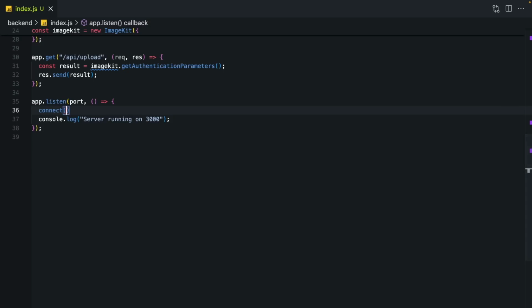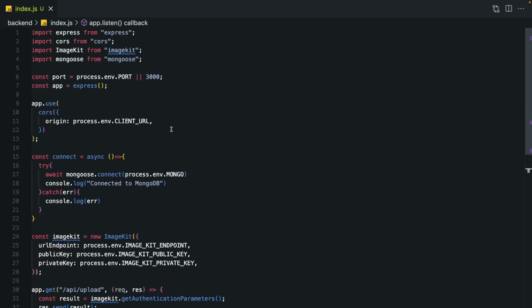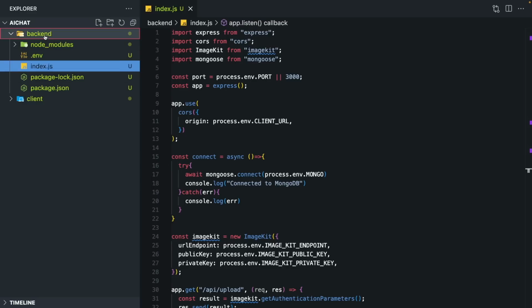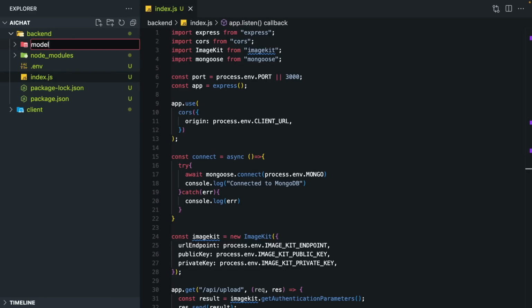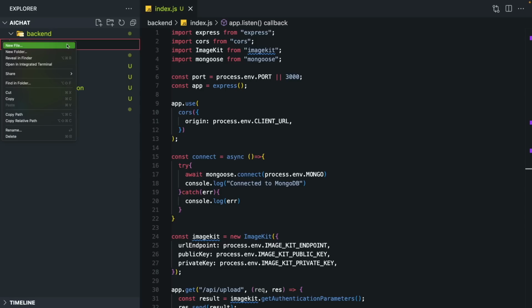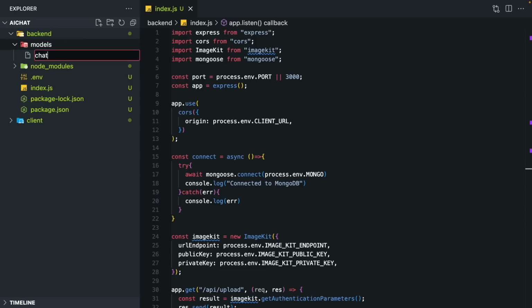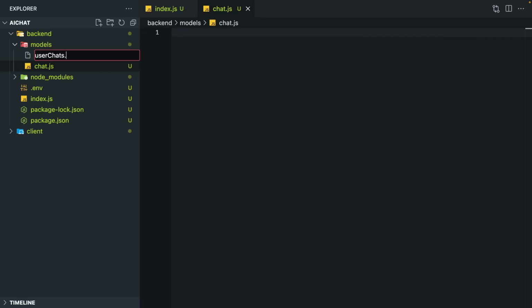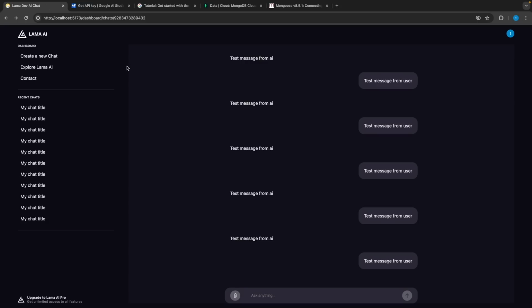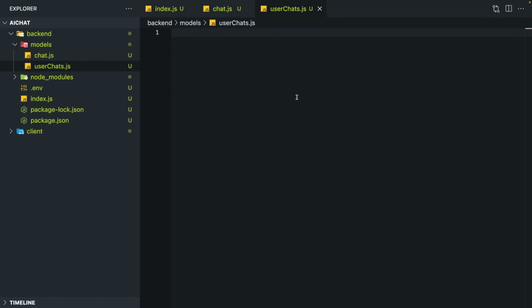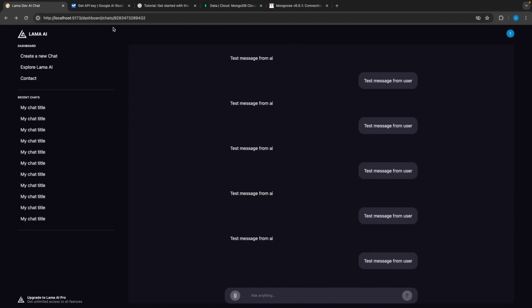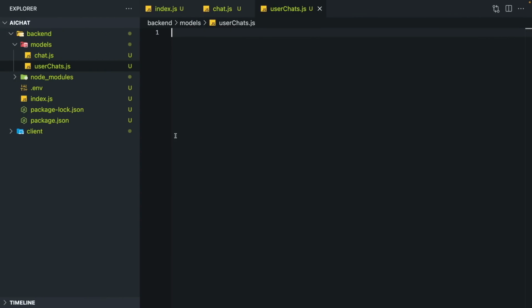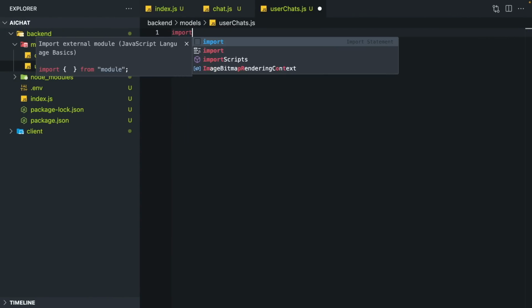Okay. Right now, I'm going to create my collection models. To do that, I can create a new folder. Let's say models. The first one will be chat, and the second one will be user chats. So basically, we are going to store our messages inside the chat collection, and each chat is going to have this unique ID, and using this ID, we are going to fetch our chat and see all the history. So let's create our model. I will say import mongoose.